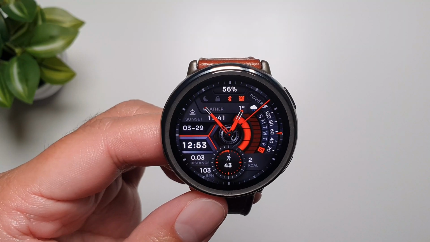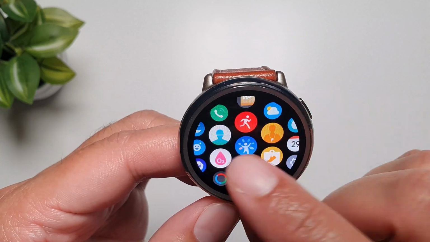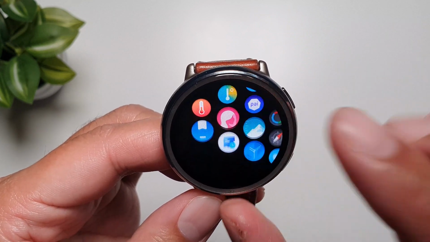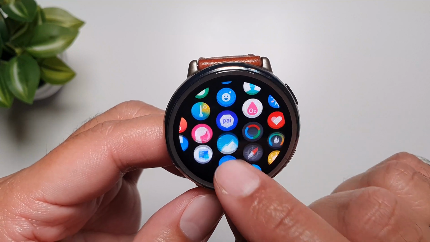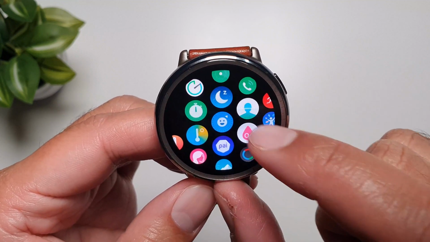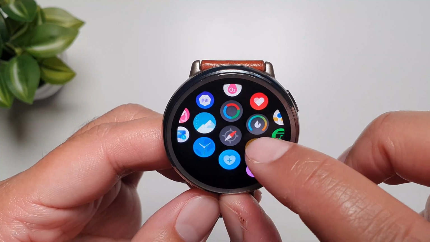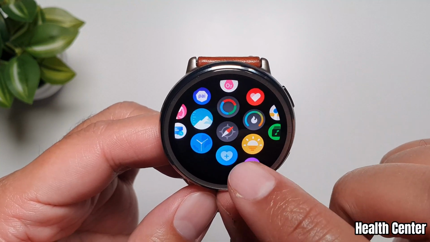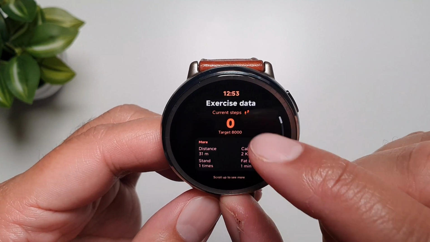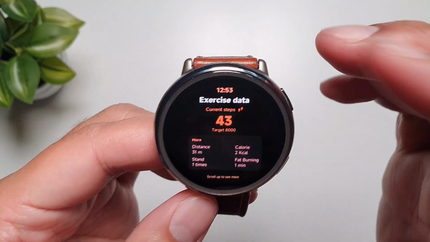A good thing with the Amazfit Active 2 is that it tracks a lot of health features and a lot of health metrics, but the bad thing here is that all of this information is scattered in all of these different apps. But you can download this one app called Health Center, which shows you all of this information in one space in this dashboard style.